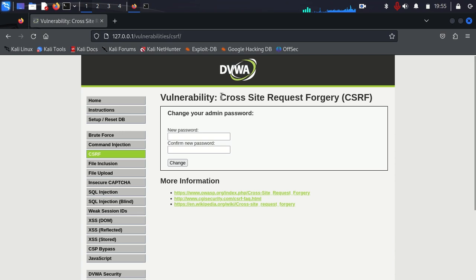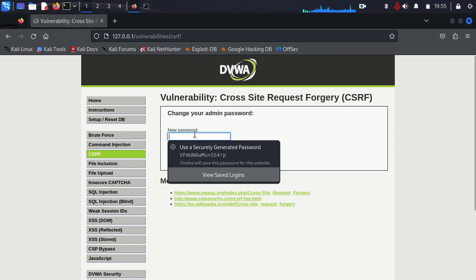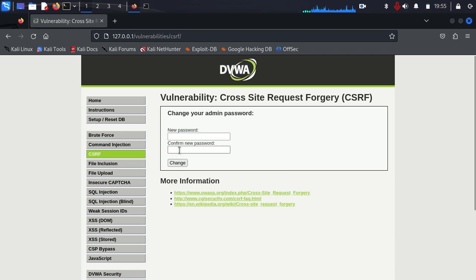What is cross-site request forgery? Let us imagine you are logged in to a social media site, for example Facebook, and you want to change your password. Let's imagine the Facebook change password layout looks like this. Here you can type your new password and confirm password. After typing them, you will click on the change button. As you click on the change button, you will perform an action.